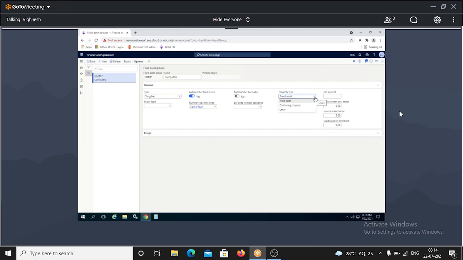Property type, it's a fixed asset always. Location: do you want to specify any specific location for this fixed asset group? Location means whenever you receive a fixed asset, it will always go to a specific location. If such a requirement is there, you can specify it at the group level itself. Otherwise, in the fixed asset master also, once you purchase an asset, you can specify in which location you are placing this asset. GIS layer area and all is not required.